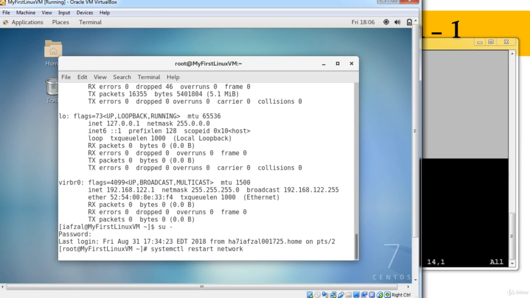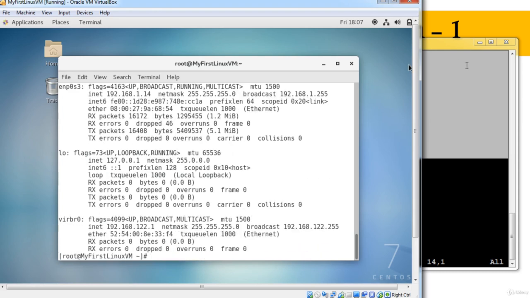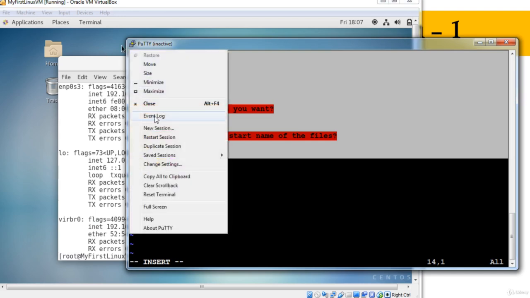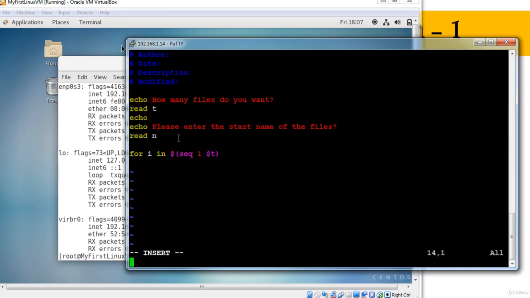This is just a command to restart. You could just fast forward it if you don't want to know. I'll just log back into my putty session once the session comes back up. Now it has restarted. Now let's see if I got an IP. Yes, I got an IP. So now I'm just gonna do right here, restart session. It has restarted.